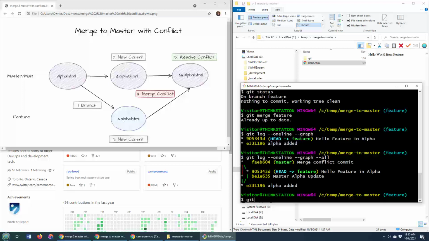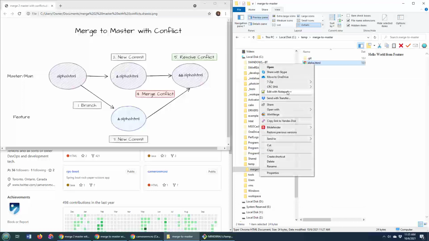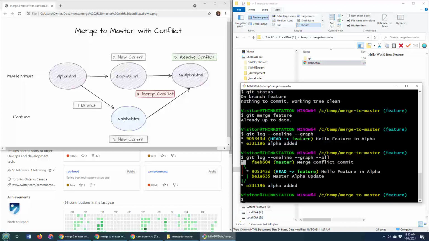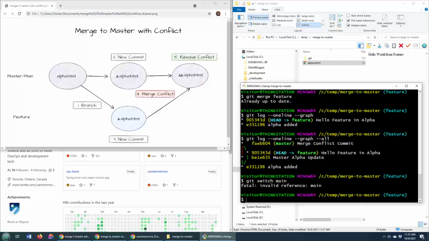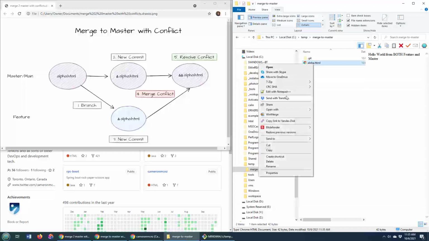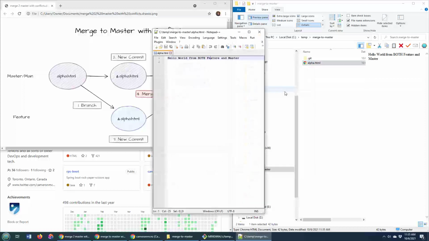Now it should be noted that the feature branch has not been updated with the master branch. So if I take a look at the alpha.html file while on the feature branch, you can see it still says hello world from feature. However, if I go in and I say git switch and switch to the main branch, which is called master here, when I open up the alpha file inside of the master branch, we have the merged content.